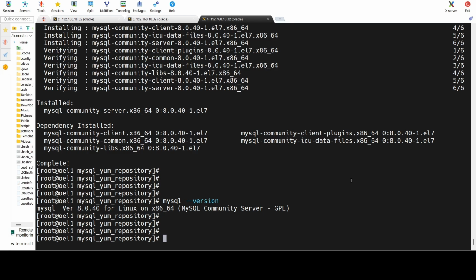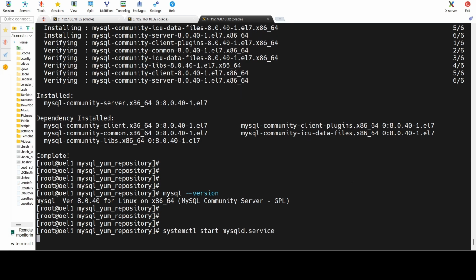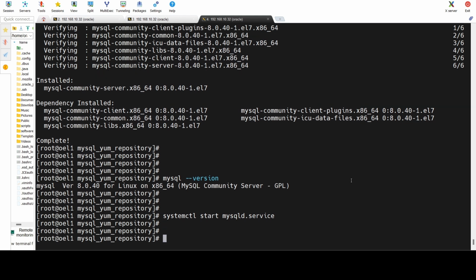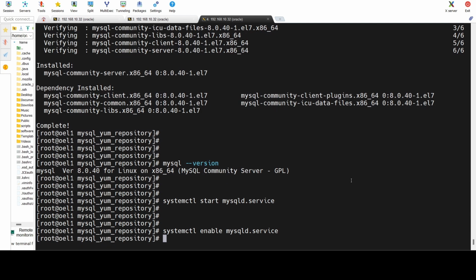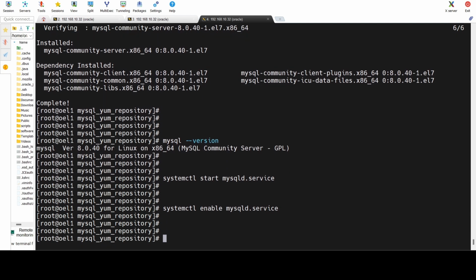Now, we will start and enable MySQL service. We will use command systemctl with option start. It will start MySQL service. Systemctl with option enable to enable service so that it will automatically start when you start Linux next time, and you do not have to start mysqld service manually. Enable MySQL to start at boot.